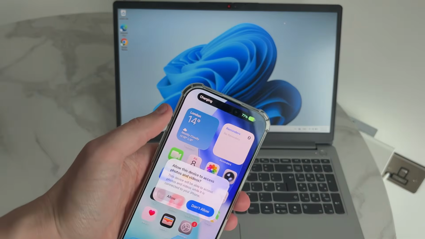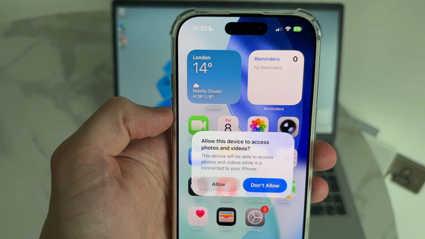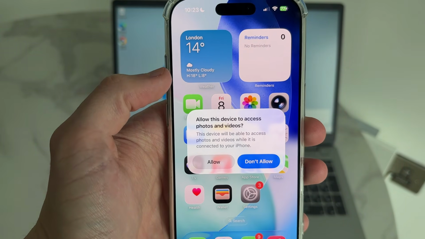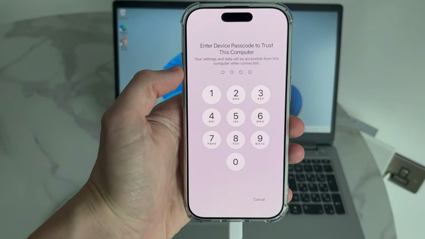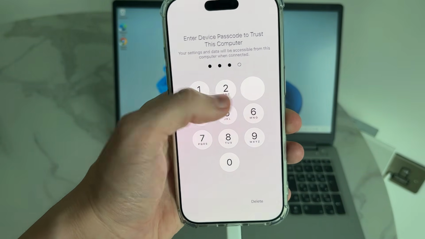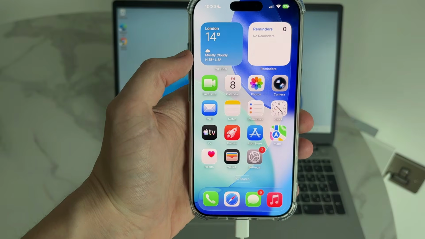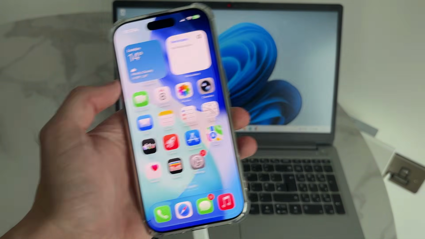I've now plugged it in and it's now going to start charging. It says, allow this device to access photos and videos. I've now had this here, so what you need to do is enter the device passcode to trust the computer, which I've now done, so we can access them.